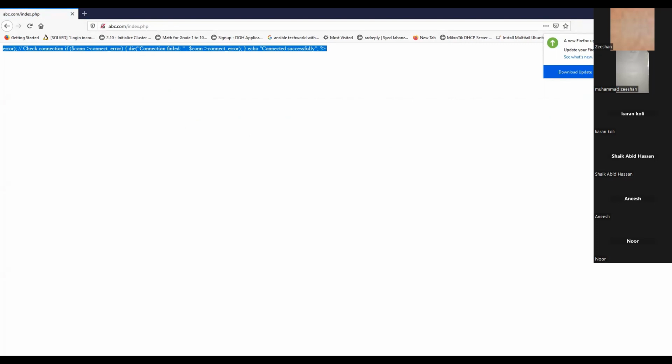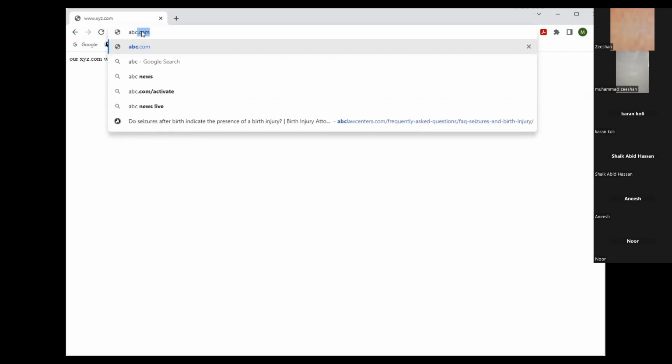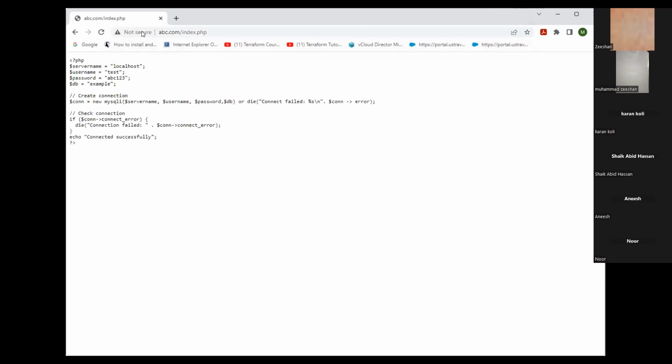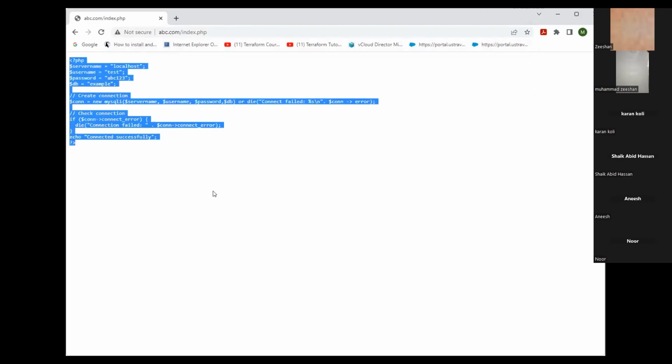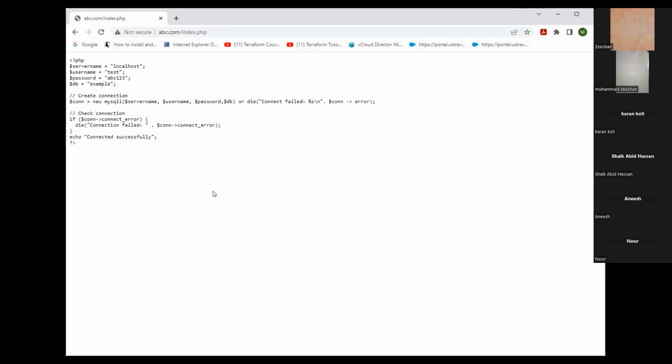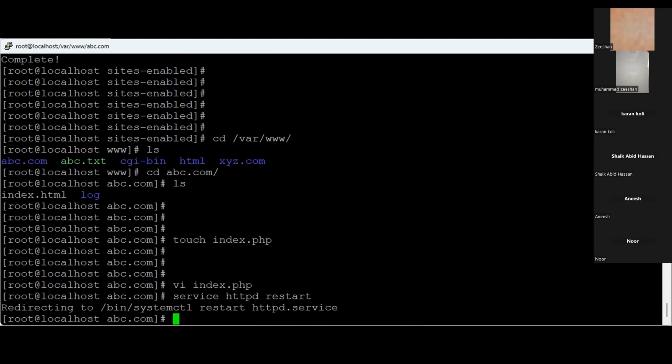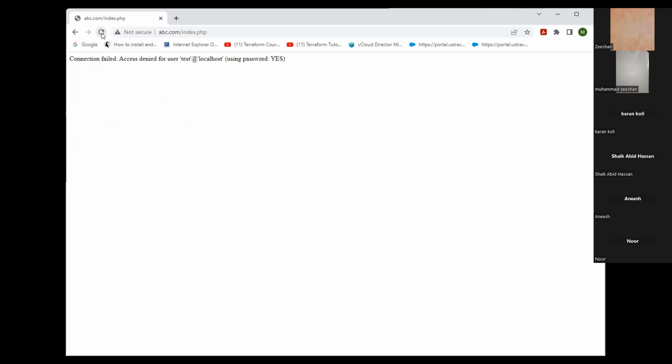Let's go to the Chrome browser. If I open abc.com/index.php, it has shown me the complete code here because it is not processing the PHP code. If I go back to my shell and restart Apache, and I go to Chrome again and hit refresh, now it has processed the code.